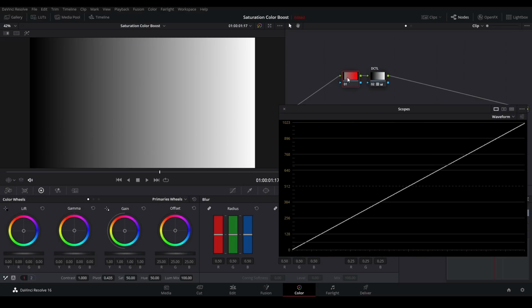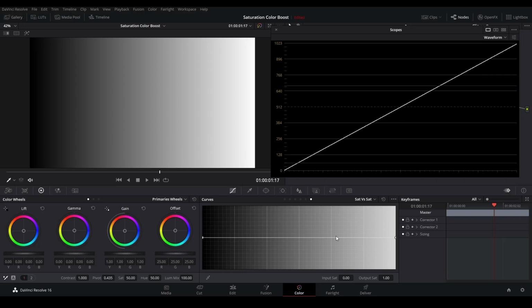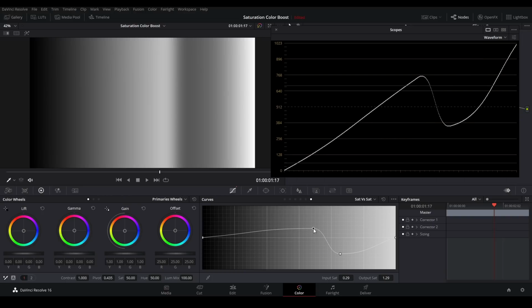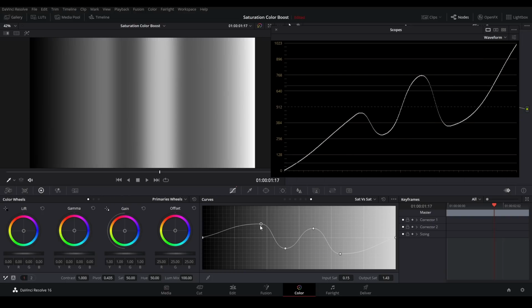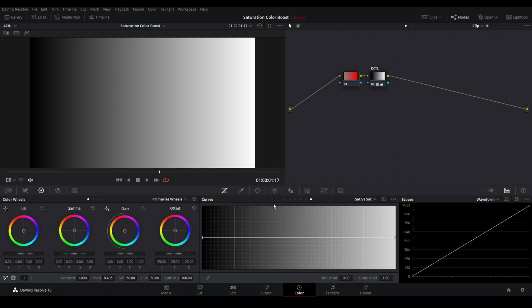If I come back to my original node and I make some adjustments to my saturation, you can see those adjustments very clearly there. So let's start testing these tools. The first tool I want to focus on is saturation.